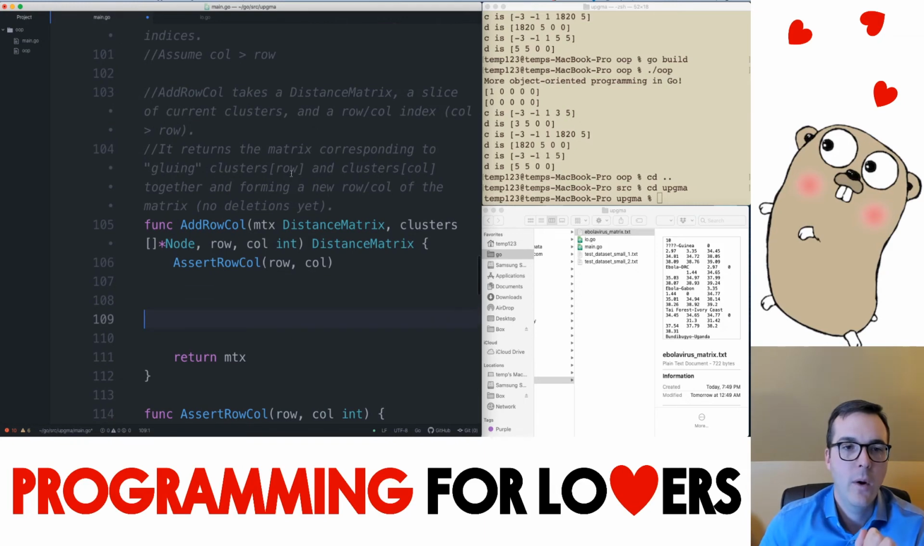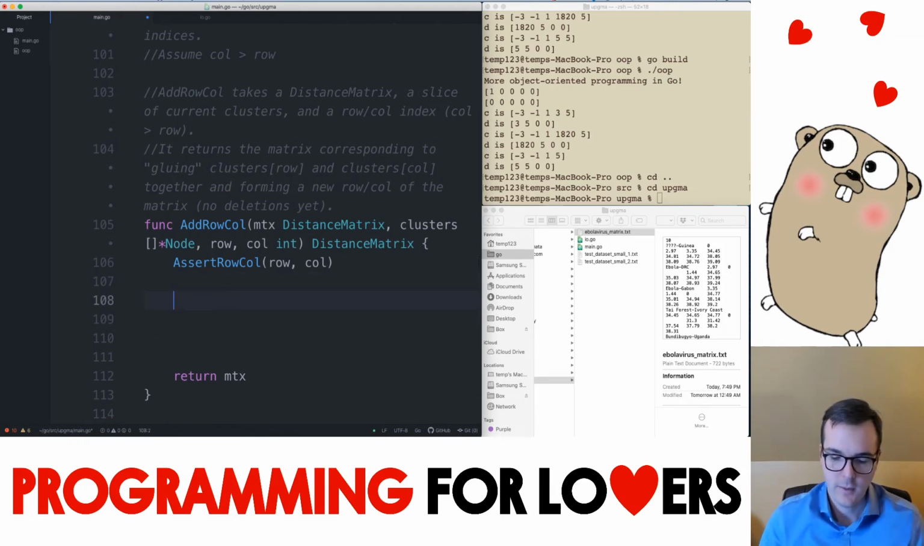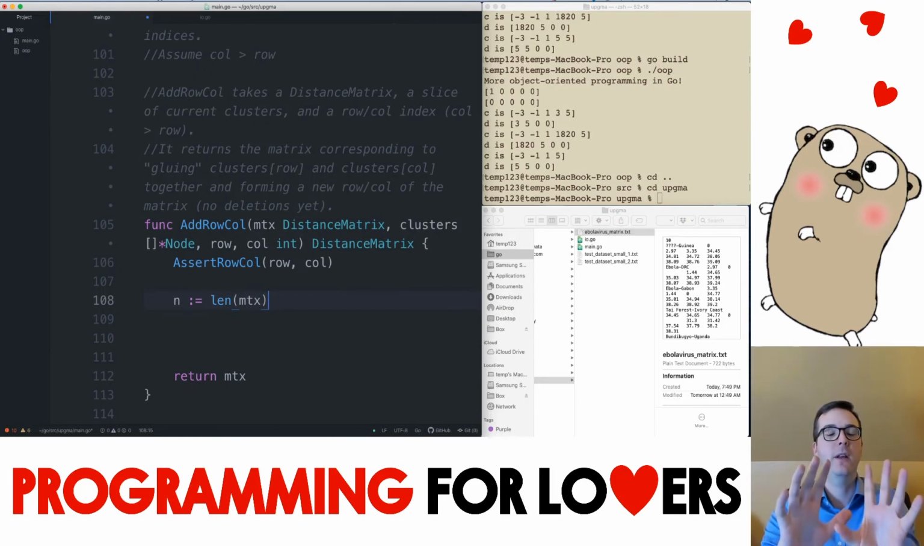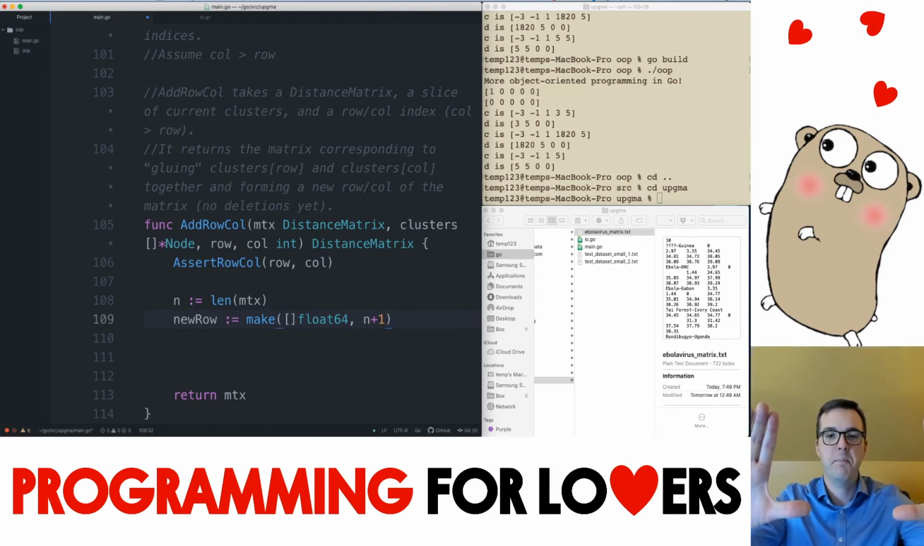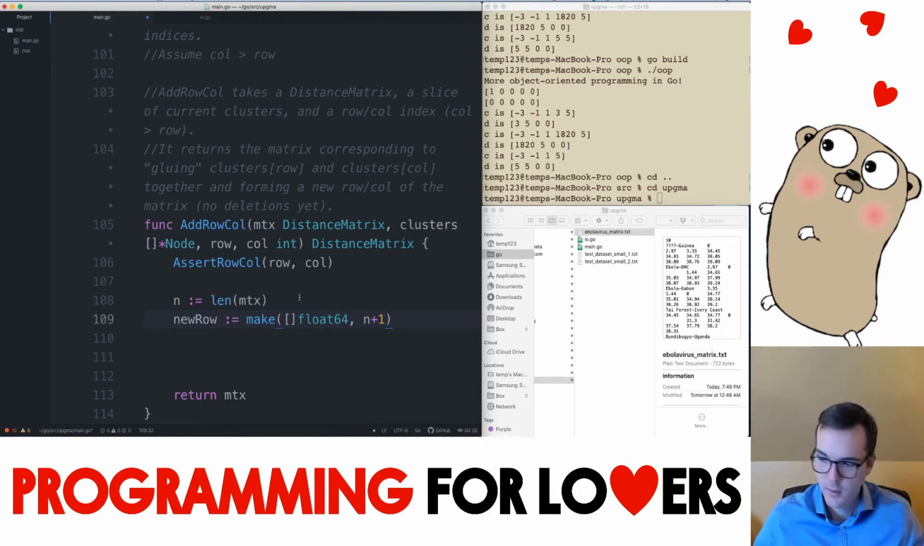And so we need to return this new matrix, and we looked at this on the level of pseudocode. We said, well, let's say n is equal to the length of the matrix. As we're going through this, the matrix is getting smaller. It's not necessarily the number of leaves, it's just some number n. And then let's make some new row, all right, to be a slice of float 64s of length n plus 1. So the matrix is going to get bigger by a row, and then it'll get bigger by a column too. And all the values in that are going to be 0.0 by default.